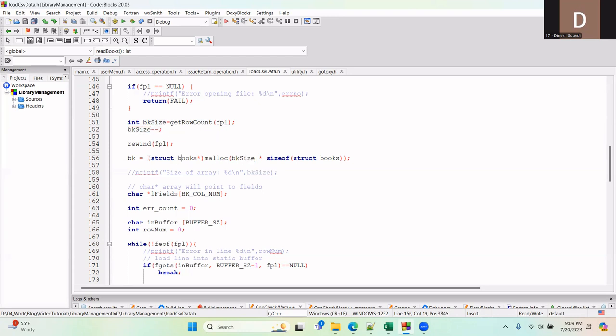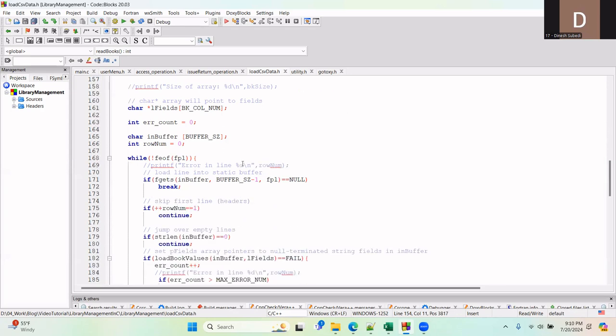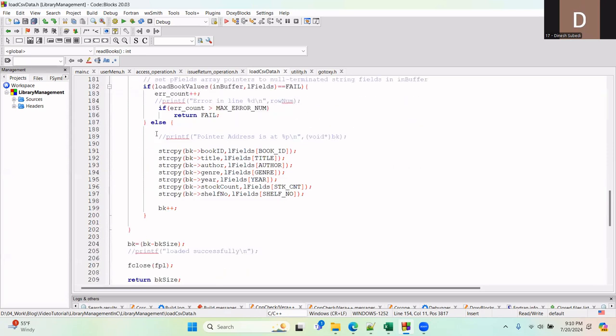And this is the syntax to allocate memory for a dynamic array. Let's say we have 100 books, then this will allocate memory for 100 elements of this book array. And this rewind function will simply rewind the cursor of the file to the beginning, because the row count function moves the cursor to the end. The other part is the same. There isn't any difference. The only difference here is that after adding a value into the dynamic array, we increment the pointer. So this is the process of adding values into a dynamic array.